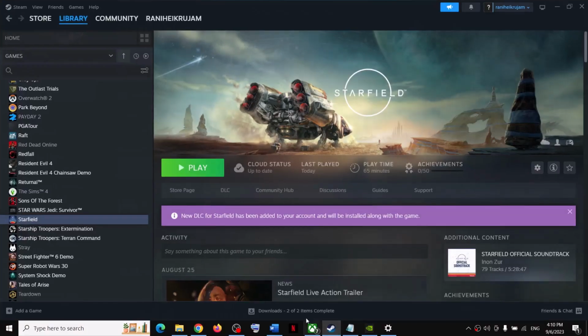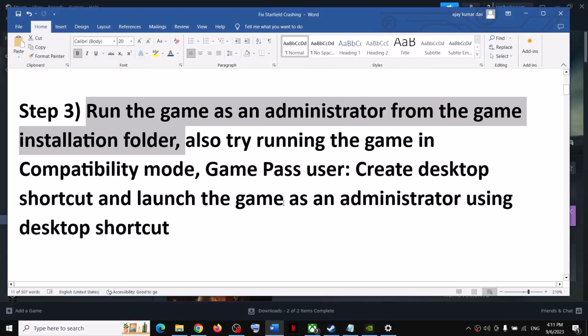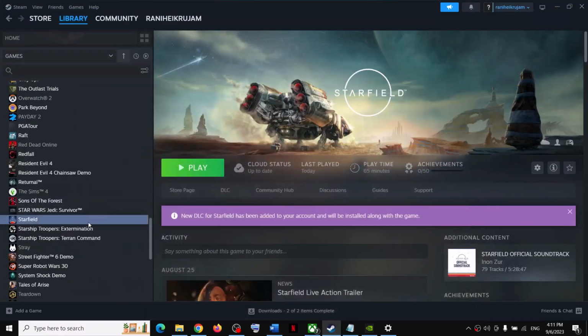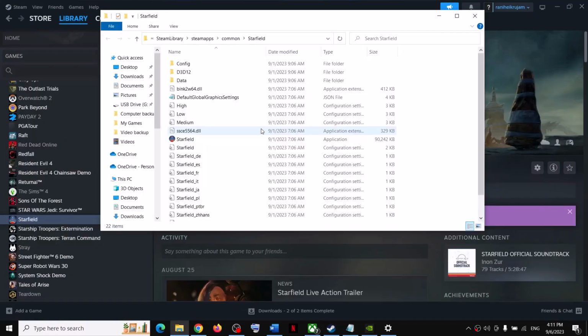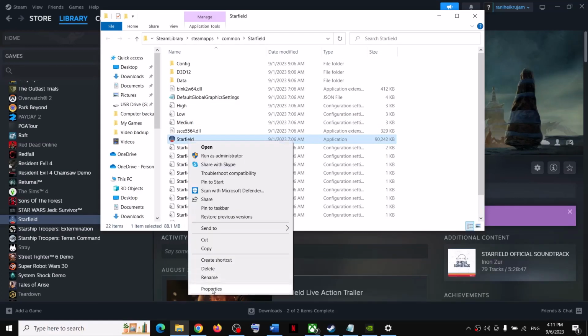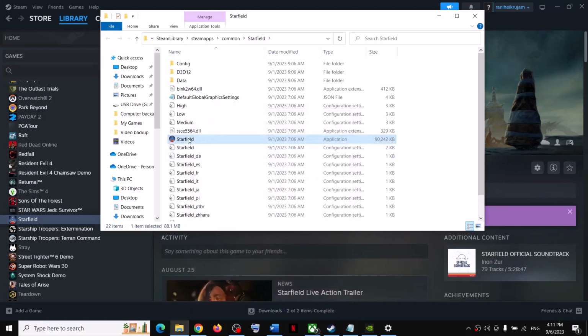Now the next step is, you can also try to run the game in compatibility mode. Now this is for Steam users, so make a right click, select manage, then click on browse local files and then make a right click, then select properties and then go to the compatibility tab and then put a check on the box which says run this program in compatibility mode for, select Windows 8, click on apply, launch the game from here. If that does not work, you can even try Windows 7, then click on apply, click on OK and then make a double click and launch the game.